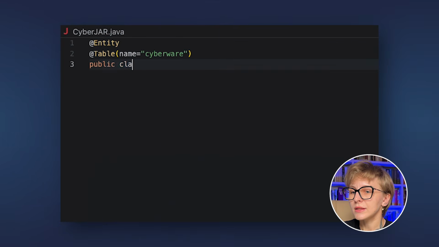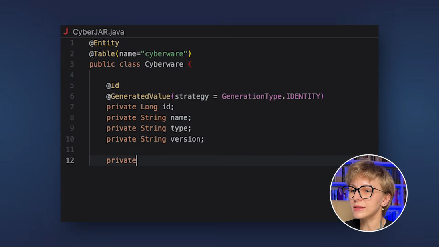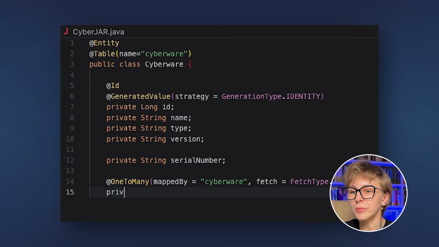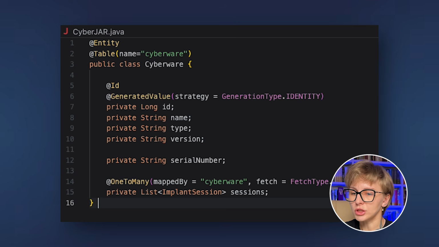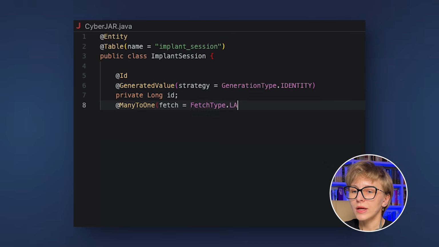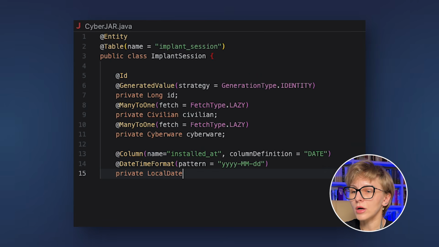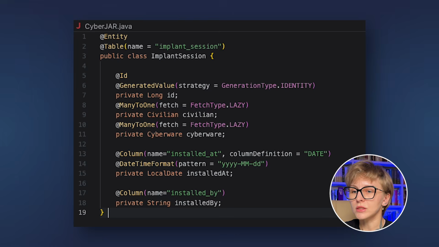The next entity is Cyberware, also annotated with entity and table. It will have ID, name, type, version, serial number, and the list of implant sessions. And finally, we have the implant session. It has the ID, the civilian mapped with many-to-one, and cyberware object also mapped with many-to-one.